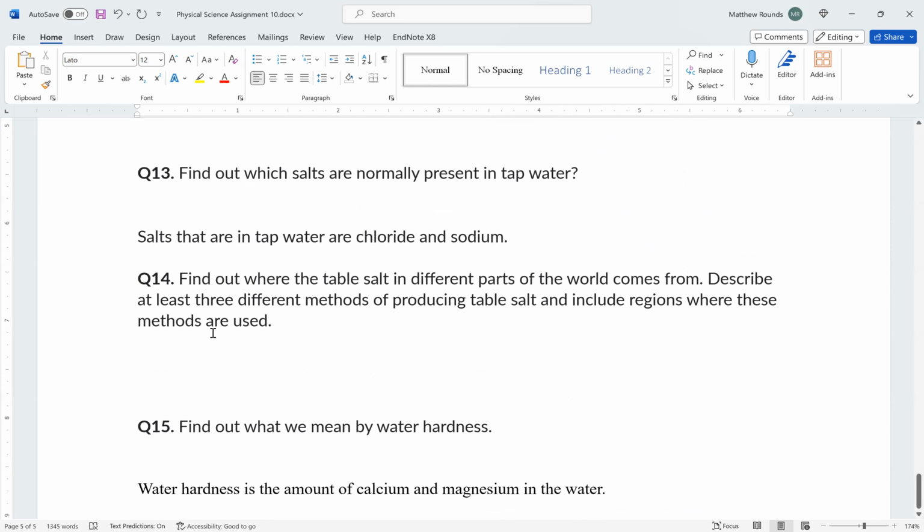So we want to include a link for this one, but it says find out where the table salts in different parts of the world come from. So describe at least 3 different methods of producing table salt. So what I'd like you to do is, I guess, first search for that one. Figure out where table salt comes from. So let me put that in the chat. And you can just search for that. You know, where does salt come from?